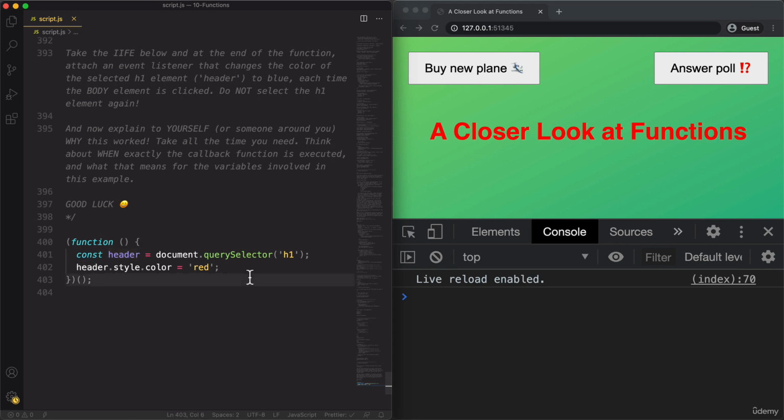All right. And that should happen each time that the body element is clicked. So whenever we click here. And what's important here is that you do not select the h1 element again. So just use this header that you have here. All right. So that's all the code you have to write, which is really simple.